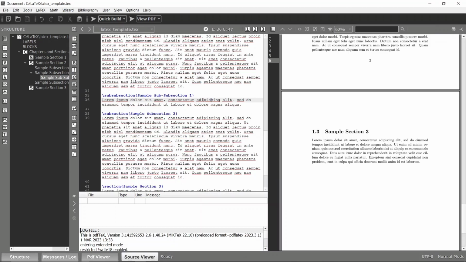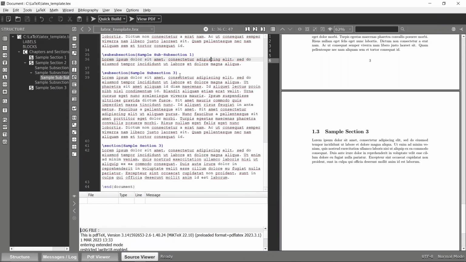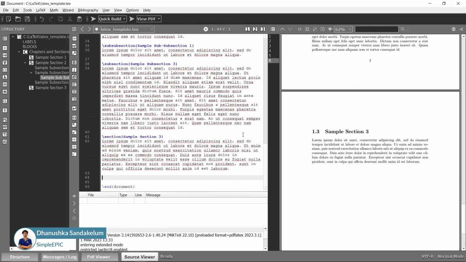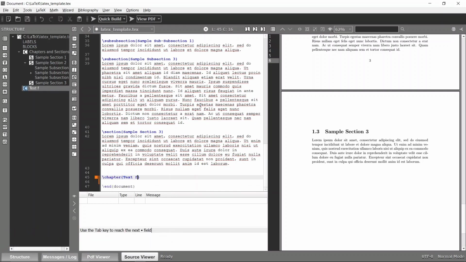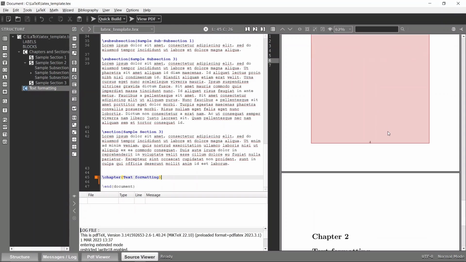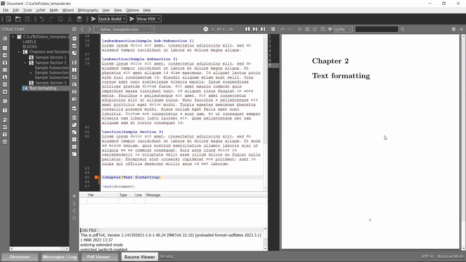Alright, so in the previous tutorial we have seen how to create these chapters and sections, and now let's see how to do text formatting by using LaTeX. So I will create a new chapter, let's call it text formatting. And yeah, let's build it. Okay, now I have this new chapter.